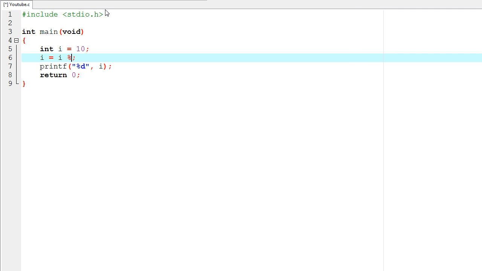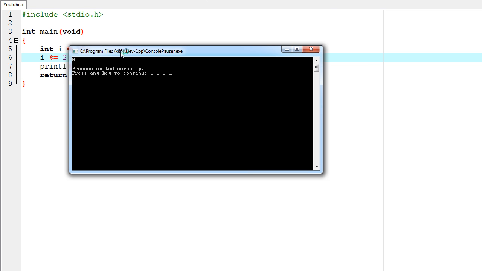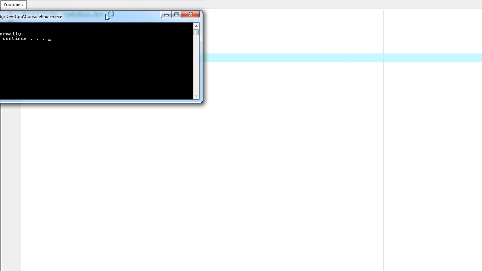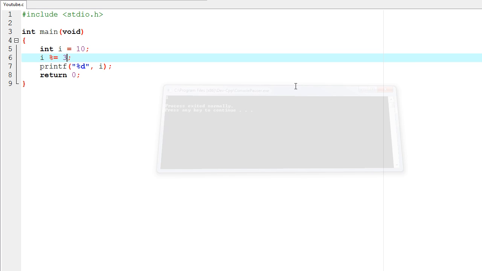Now, how can we use the modulus equals? Just like everything else basically. Modulus equals 2 should give us 0, and we get 0. Try it with 3 and we should get 1, and we get 1. Great. And that's really all there is for that.